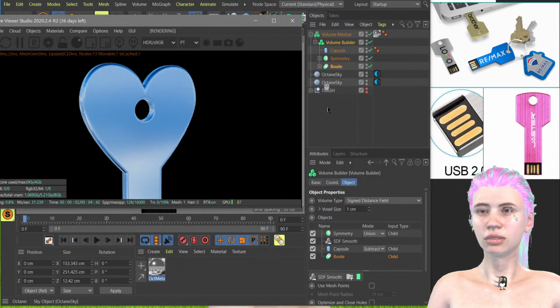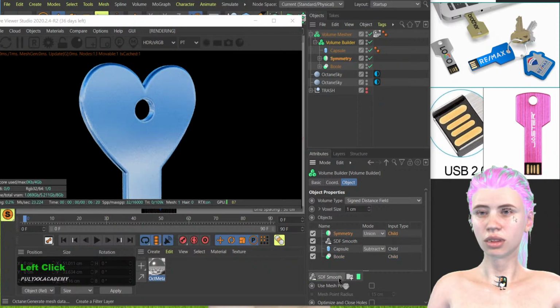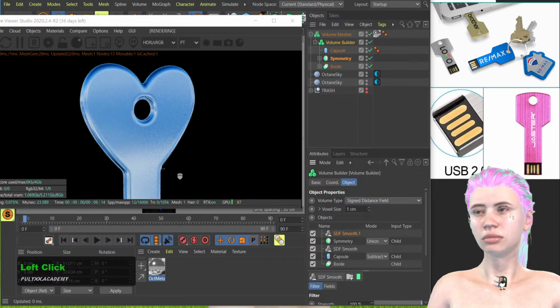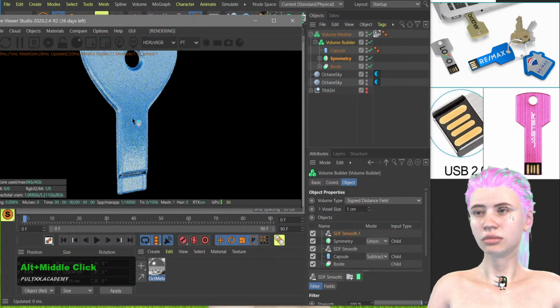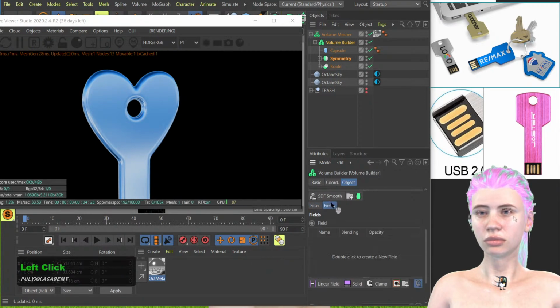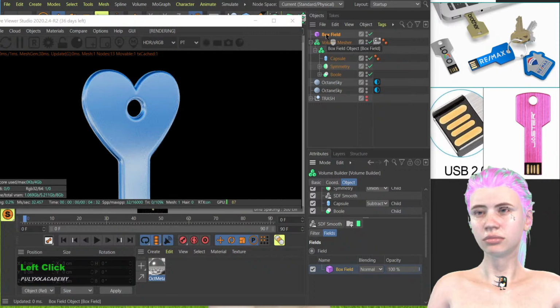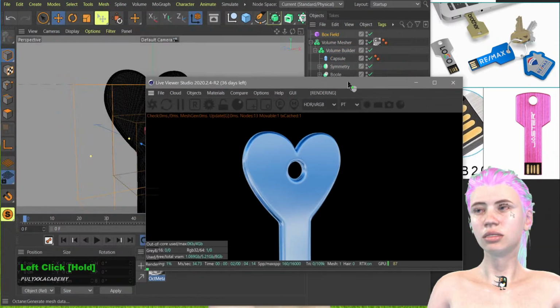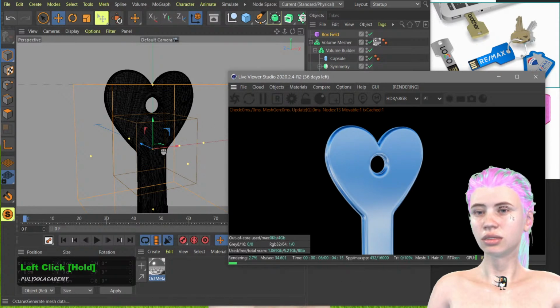We don't have much time, but anyway. So I can create a smooth, on top of everything, right? But now it's messing up this part. What we can do is go into the fields and use a box field. And this is the field of the smoothing.